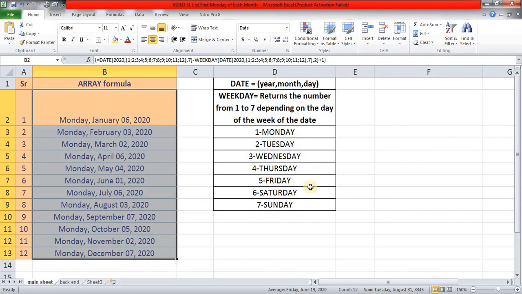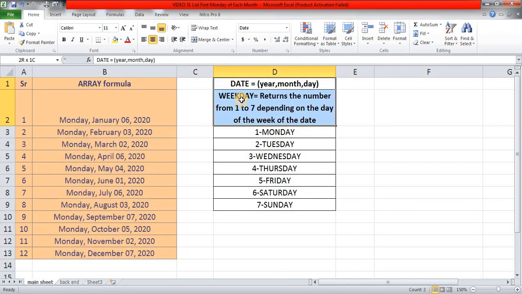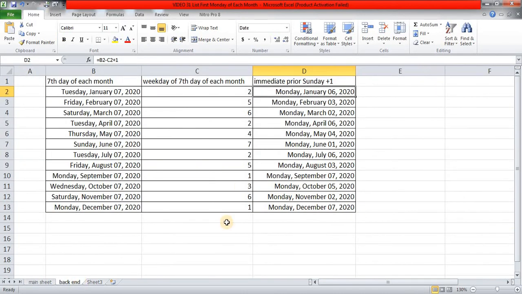Okay, so as I said before, these two functions are pretty straightforward and everybody knows about them, but the logic that we have used is absolutely amazing. And in this next Excel sheet, I have given how that logic works. So first we arrived at the 7th day of each month. Then from that 7th day of each month, we got this weekday, and then in this last or third step, we simply deducted this 2 from this 7 and we added 1 to have the first Monday of each month.